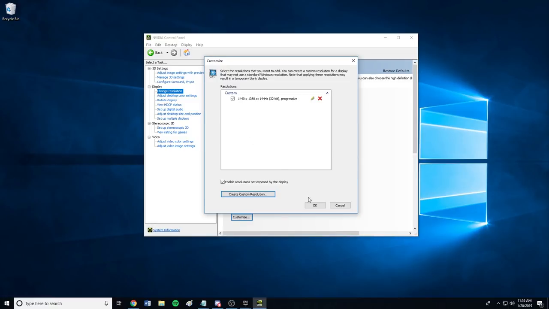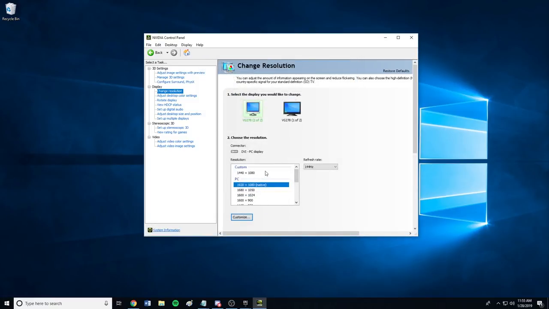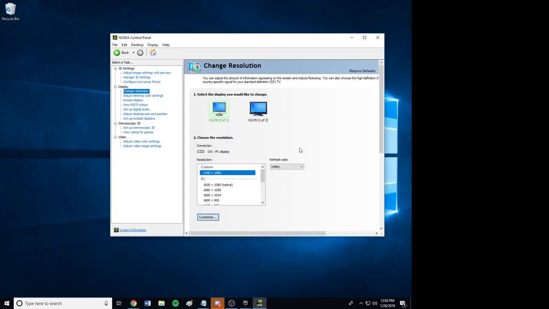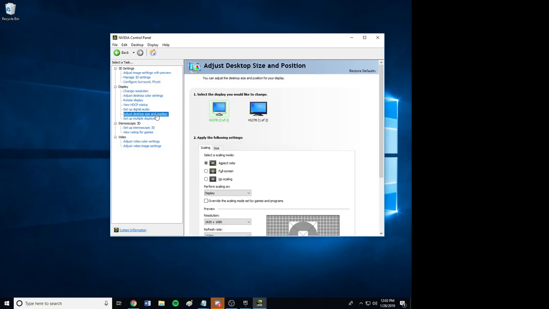Finally, make sure the box is checked and click OK, and you'll be able to choose that custom resolution alongside the other PC resolutions. After you get the custom resolution set up, the last step is to choose the Adjust Desktop Size and Position section on the left under the same dropdown, and change the scaling mode to full screen.